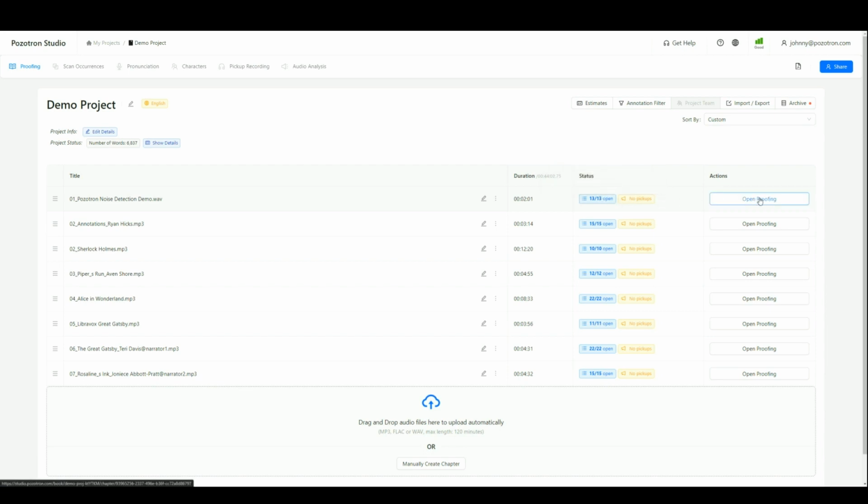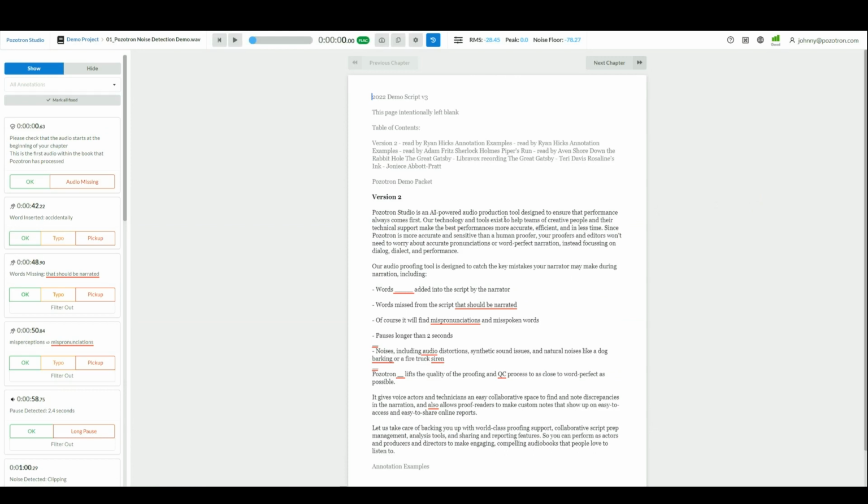So to look at those in more detail, I'll click this Open Proofing button. This opens up the proofing interface where we see the script in front of us. This is also synchronized to the audio. So if I click anywhere in the script, we can see the time bar at the top updating, and then I can listen from whatever point I select.